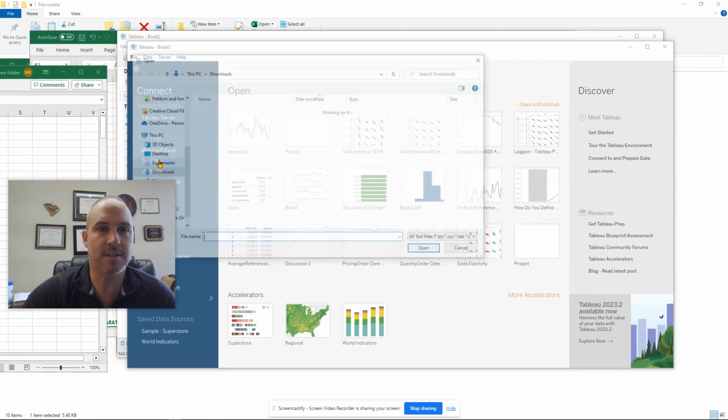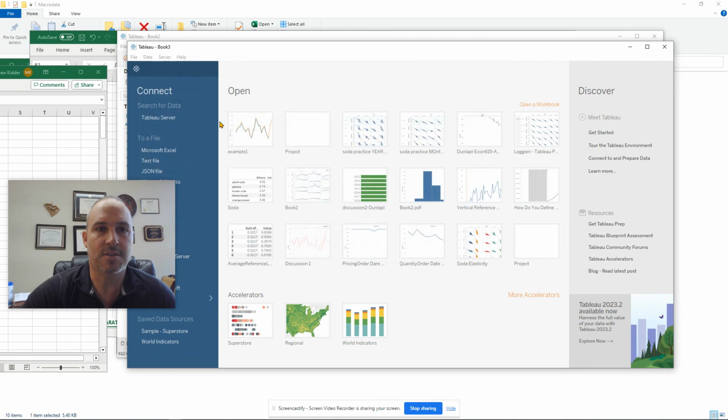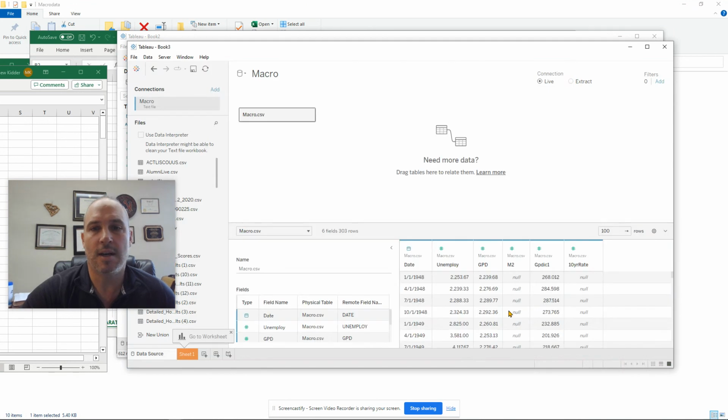It'll be a text file. I'll give you a CSV. I'll just call it macro data. It's got unemployment, GDP, money supply M2, and real investment, which I'll label better, and the 10-year interest rate.